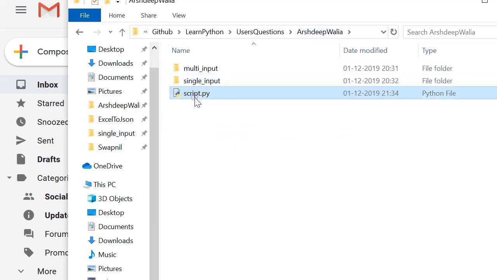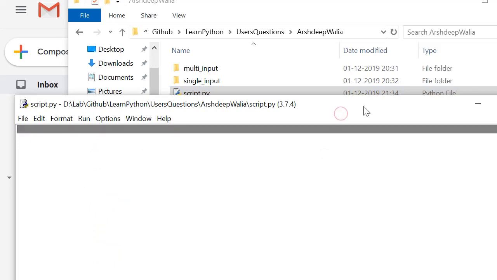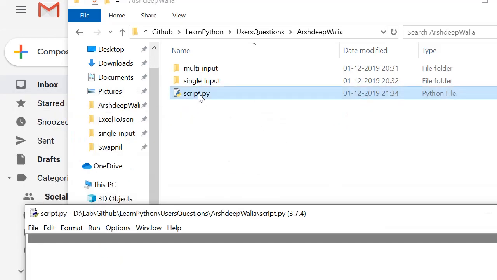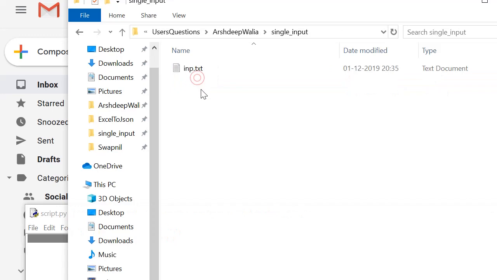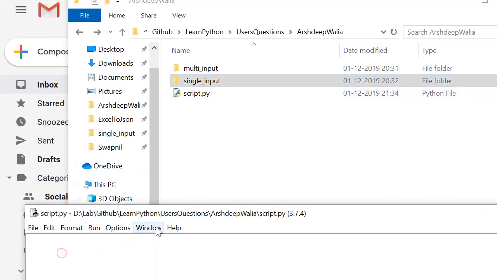So I go to the script file. Here I am going to write the code. Now you just follow the structure: my code is here and my input is in this folder. So instead of giving the complete folder path, I will give the relative path when reading the content.